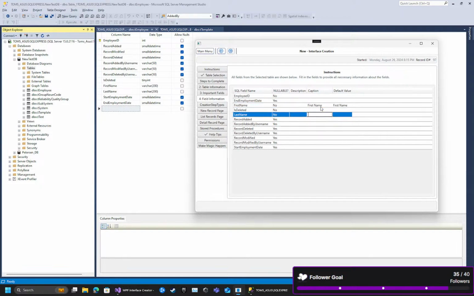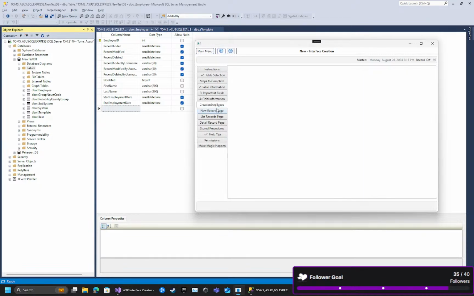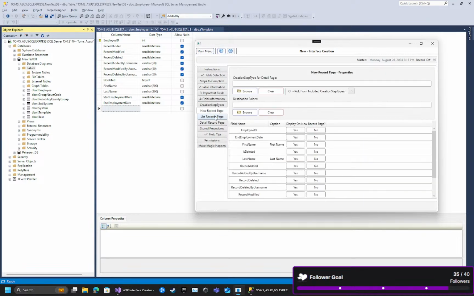And then last name, it's going to have the same problem. But some of these others, you don't really display on the new page. Like employee ID isn't something the user gets to enter. It's just going to be automatically driven by the system. So then, there's some other steps in here that I have to go through.